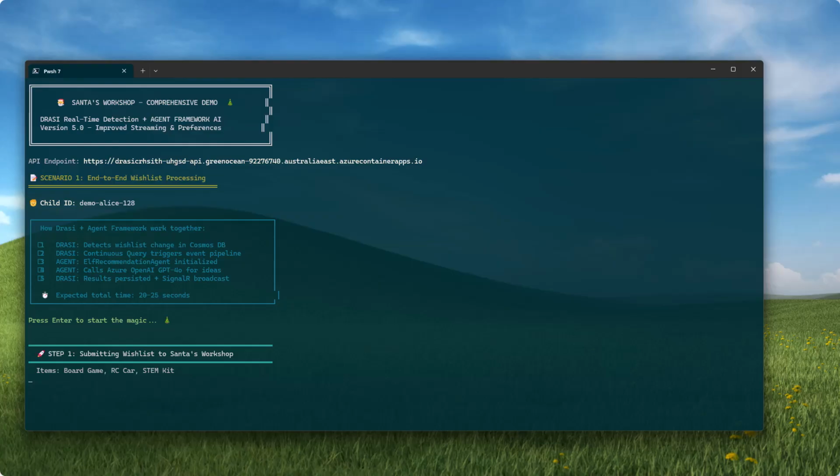So we've got our wish list. For example, demo Alice 123 wants a board game, an RC car, and a STEM kit for Christmas. She's just sent a wish list request, or a letter to Santa. So we get those items and we add those in. And we wait.